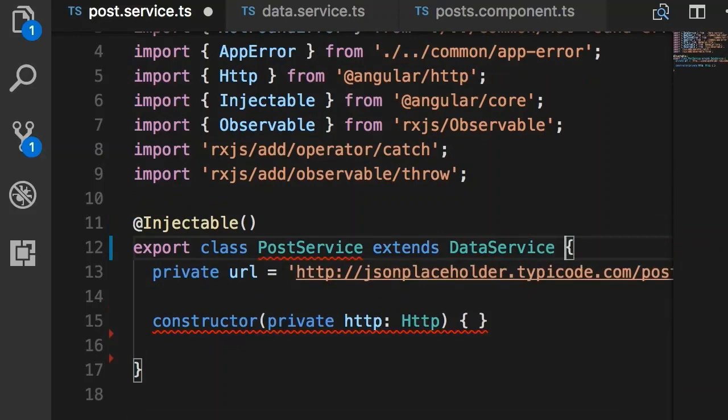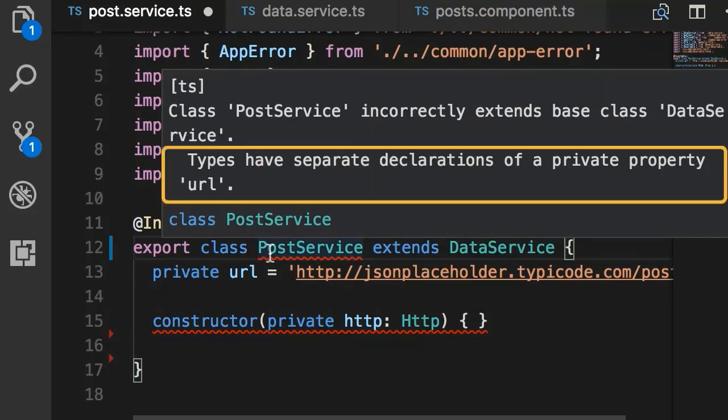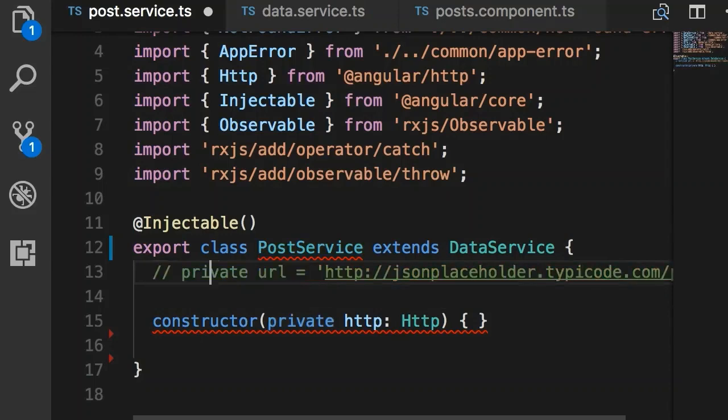Now here we have a compilation error. So this is telling us that these two different types have separate declarations of a private property called URL. So because we defined this URL field in our base class, we should have redefined it here. So for now, let me just comment out this line.